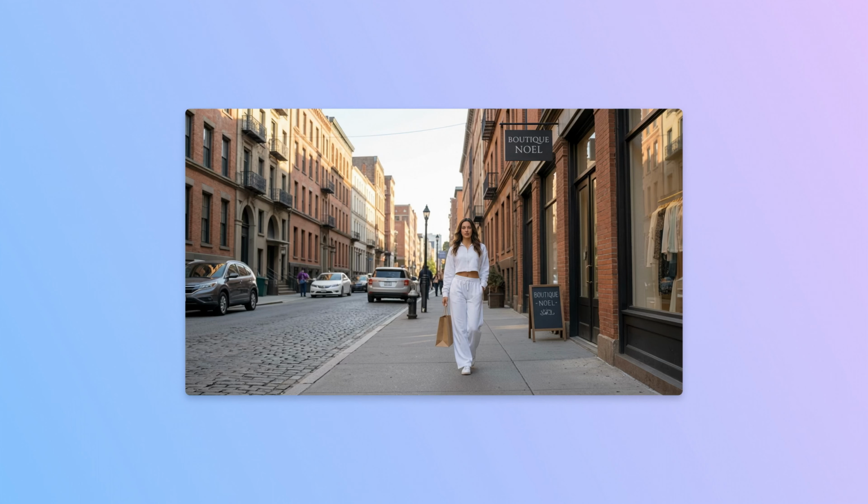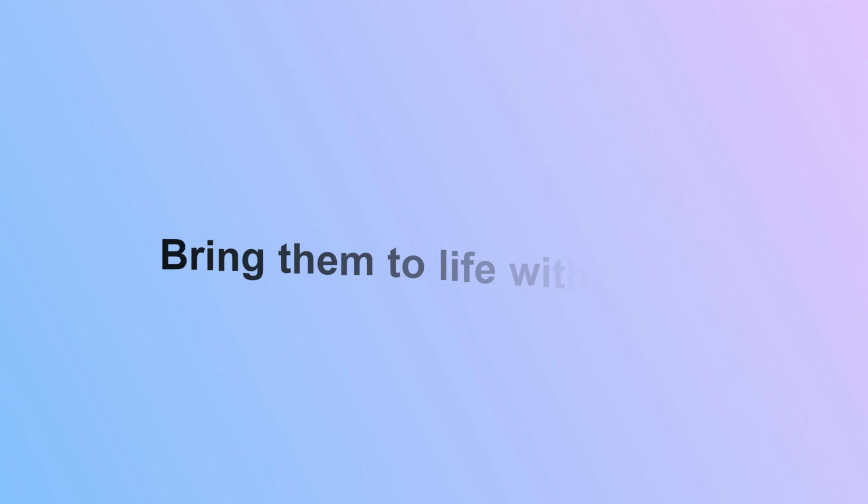It's all part of the process. Alright, now we have clean, high-resolution images. The final step is to bring them to life with video.